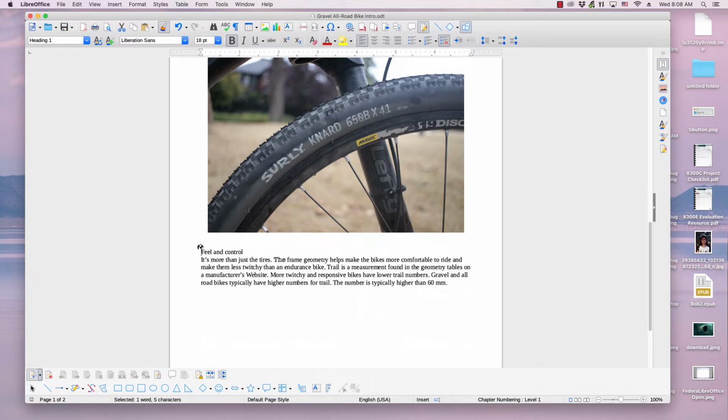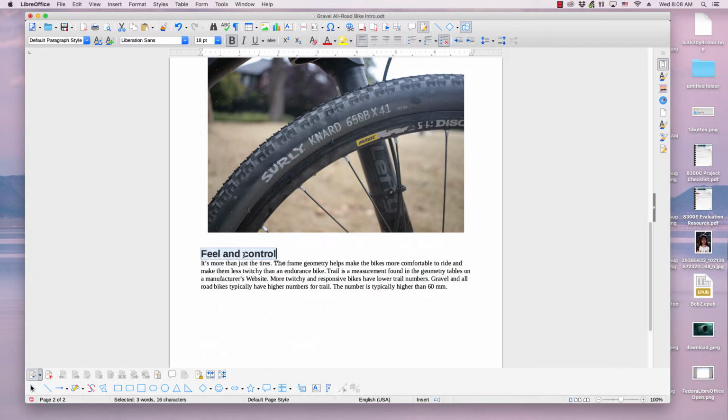Three dots will be to the left of the F. I hold down the left button on the mouse or touchpad. Then drag the mouse until all of Feel and Control are highlighted. Release the mouse button and Feel and Control will be in Heading 1 format.